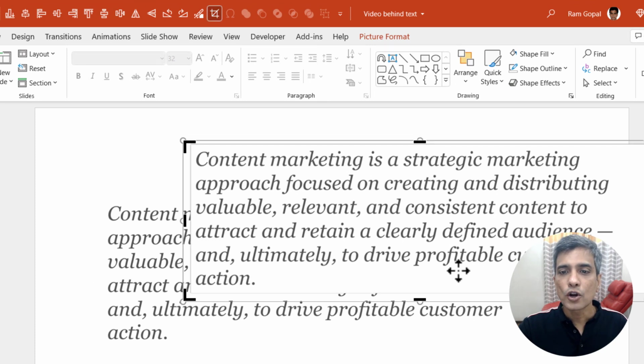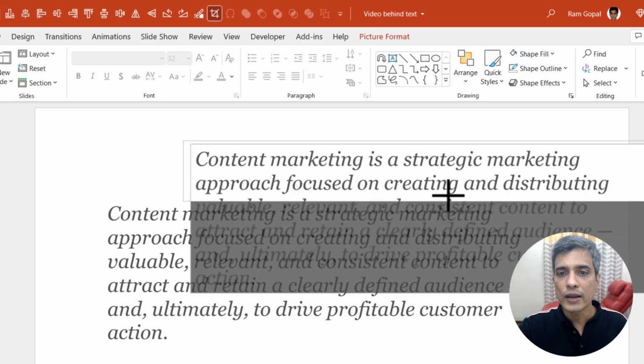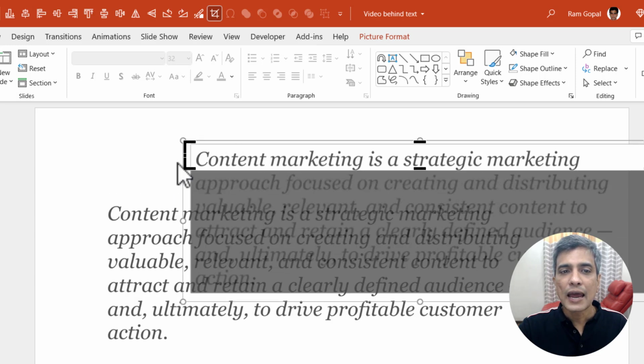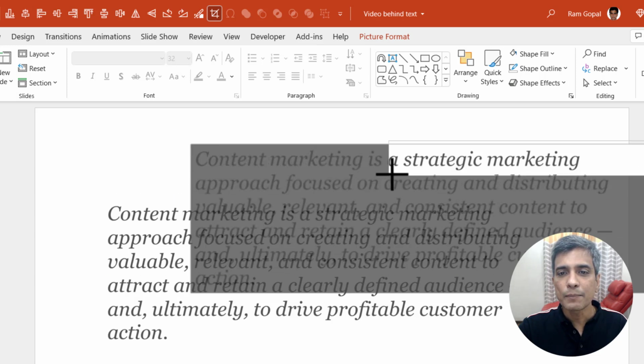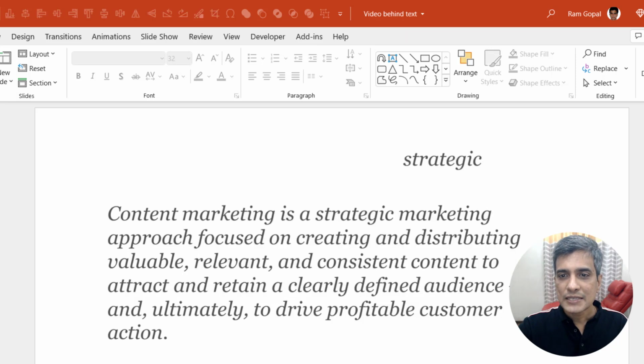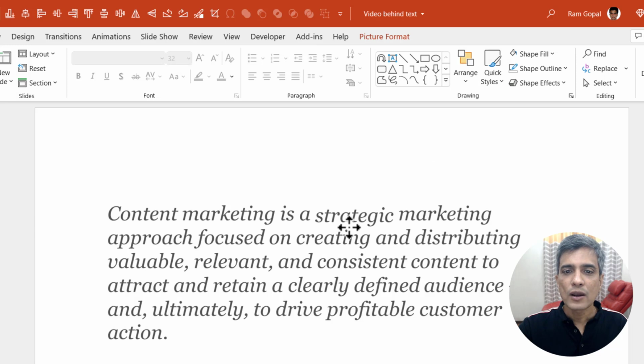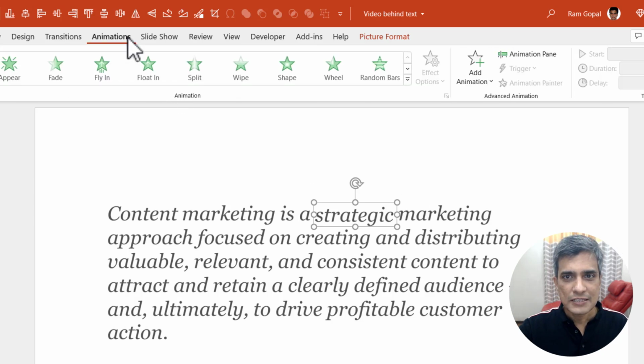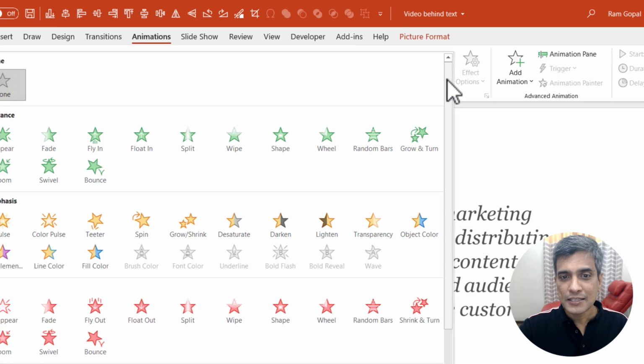So let me go to the crop tool and then we are going to cut out everything and just leave only that particular word. Now when I select outside, you can see that this is the word that we are going to use, and let us place this right over the original position. Now the next step is to go to animations and then add an emphasis animation to this one.